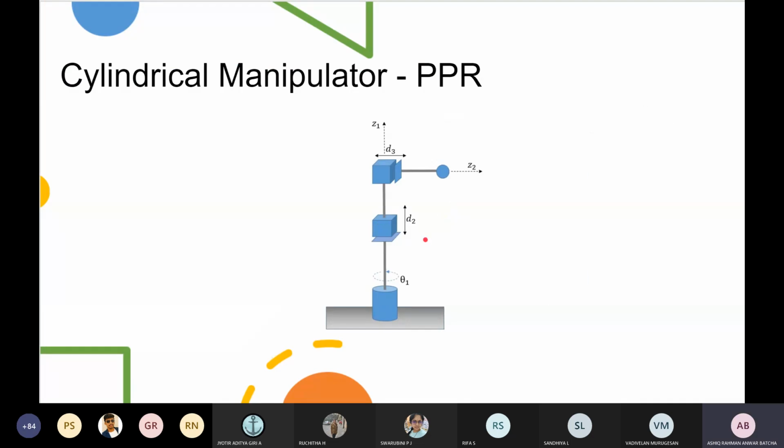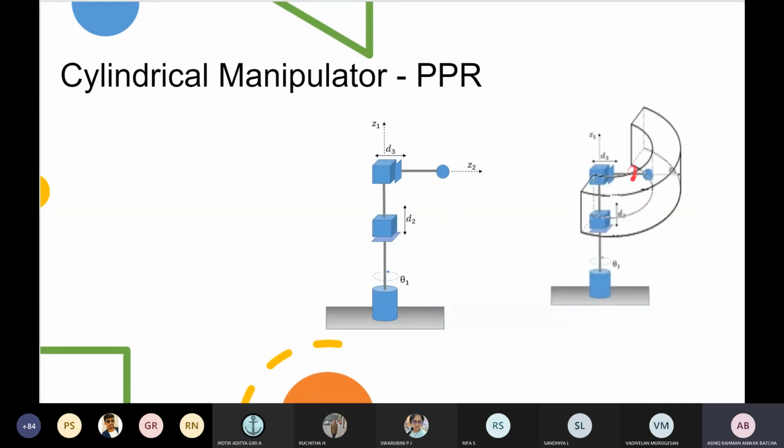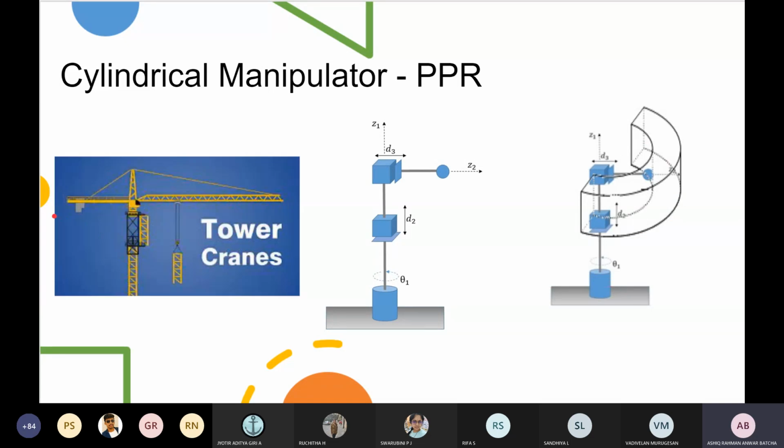Cool. So this is the workspace again, the workspace of the cylindrical manipulator. And then examples are tower cranes. Tower cranes are essentially cylindrical manipulators. This hoist can move here and here, and the rope can move the object it's holding up and down, and the revolute joint essentially rotates about an axis.